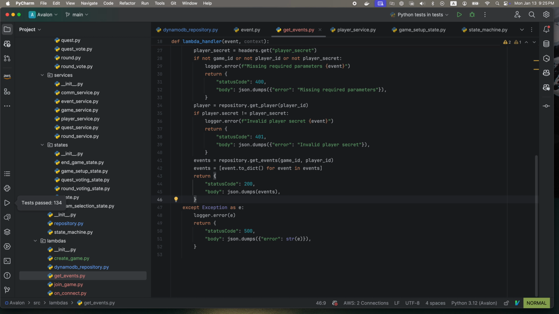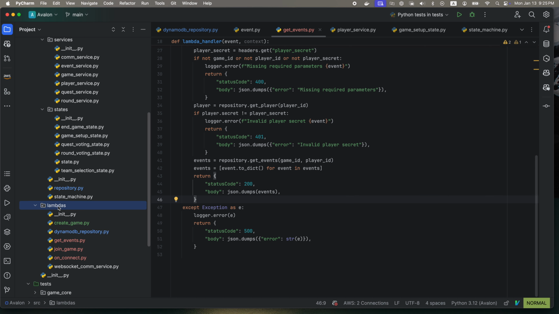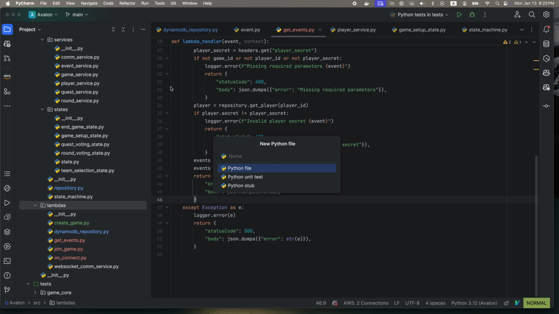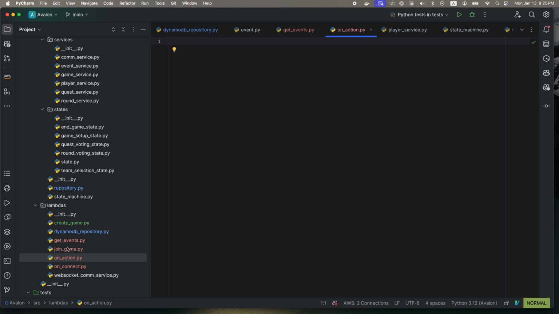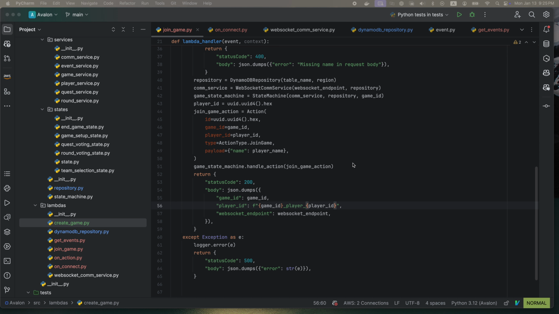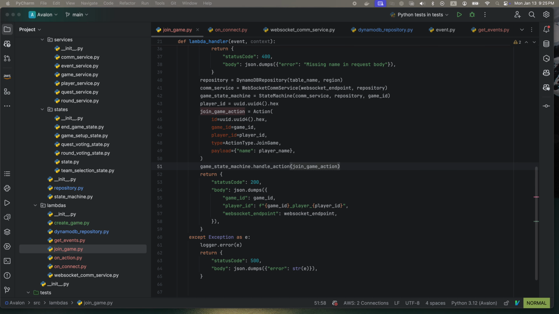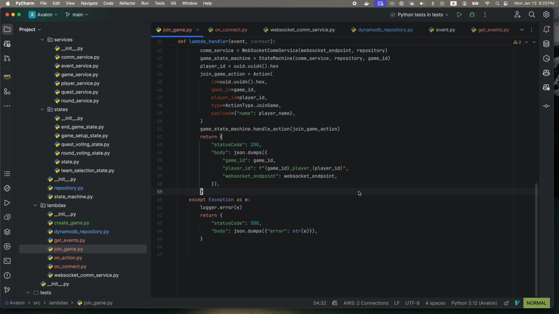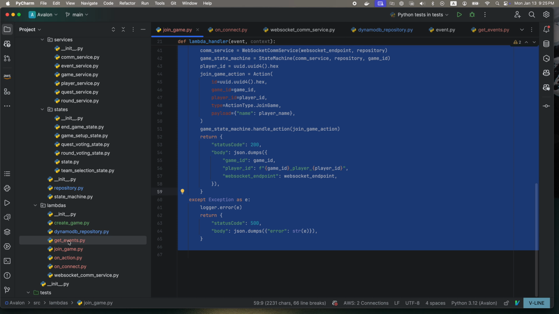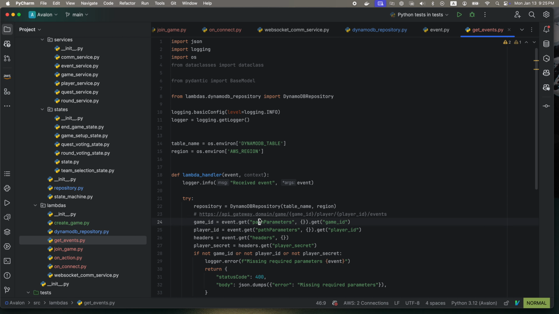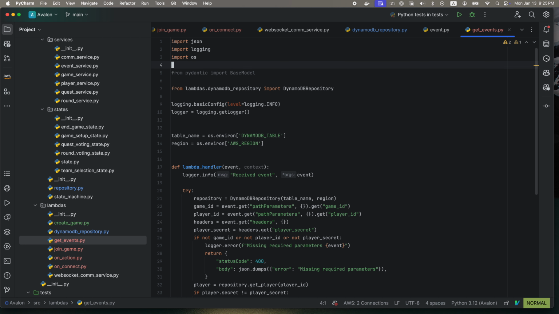So now we need to implement the default route. Here is actually handle action. I think let's just call it on action, right? So now again we want to get the boilerplate from create game. Actually, join game might be much better. So we implemented get events. Let's delete this. We don't need that. We don't need this. We don't need this.